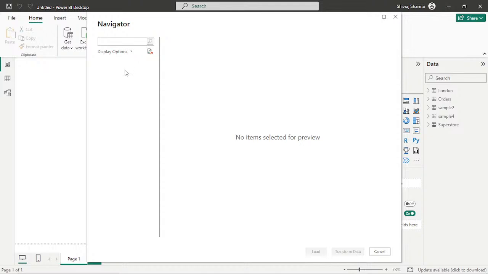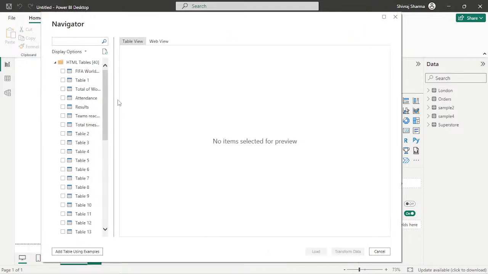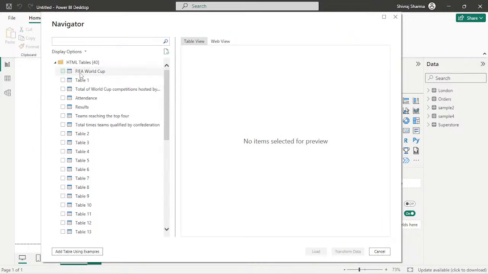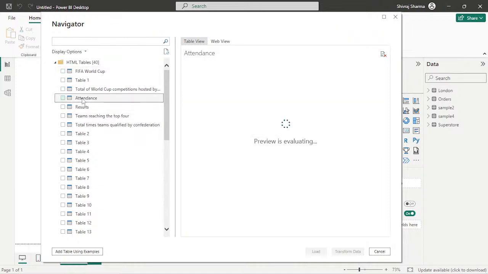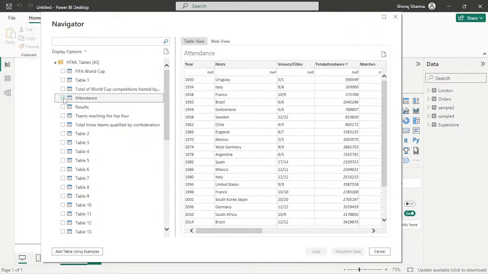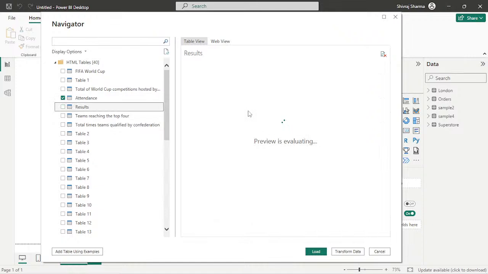Okay, it is just extracting those tables for you, and now you can see the different files that are available in front of you, right? So now check FIFA World Cup. It will show you the preview. Attendance. So yes, looks like some data is available in it. Results or teams reaching the top 4. So let's have the results.